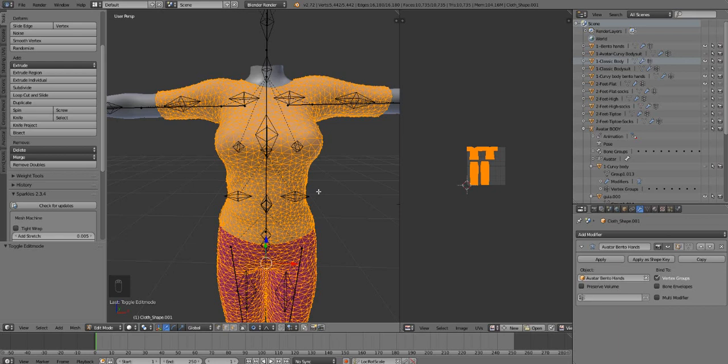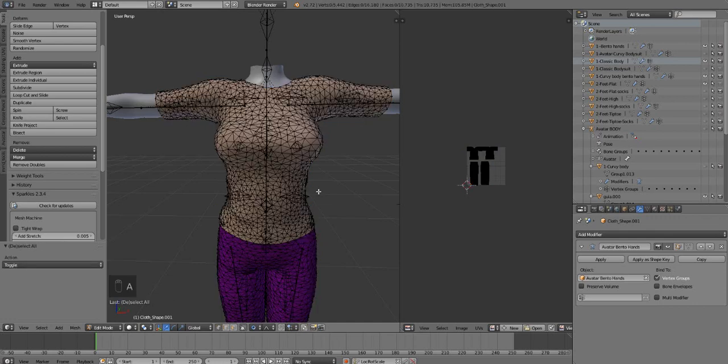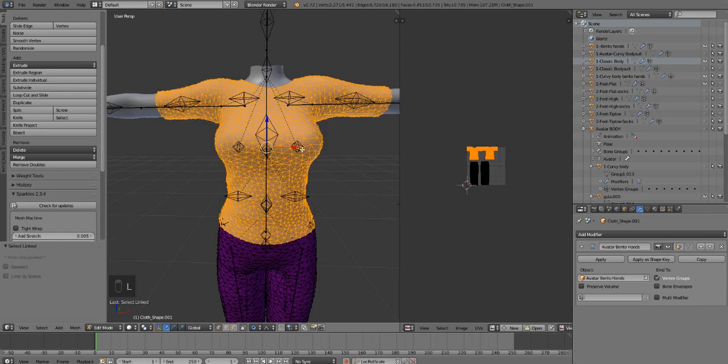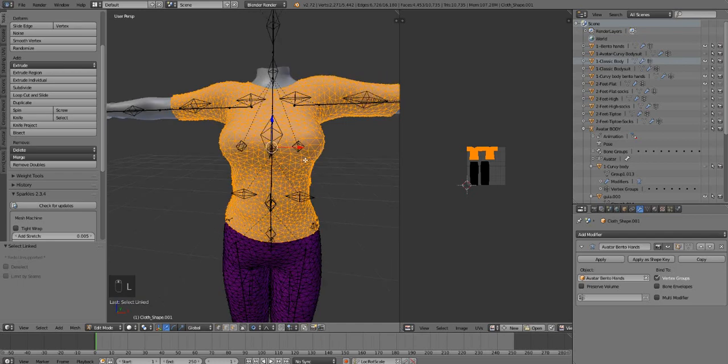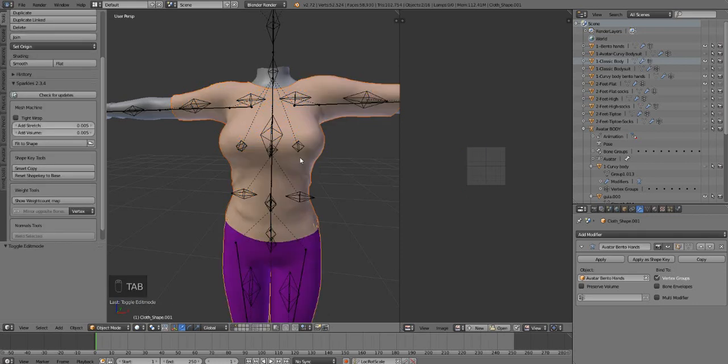Okay, so what I'm going to do next is, once it's all selected like this, I'm going to press A. Then I'm going to hover my cursor over the garment, and I'm going to press L and just select the t-shirt. Then I'm going to press P and then Separate by Selection. So now my t-shirt and my pants are two separate items.